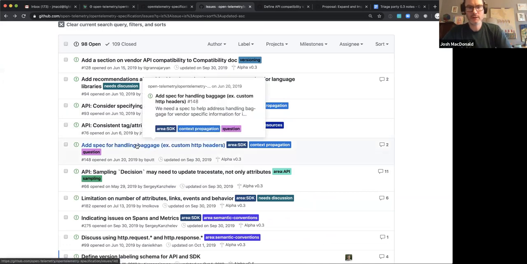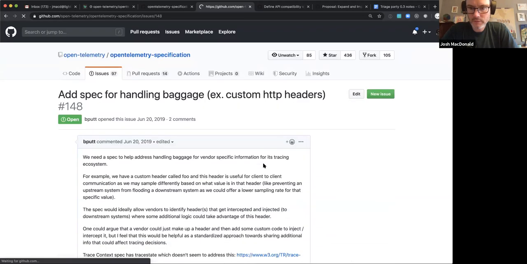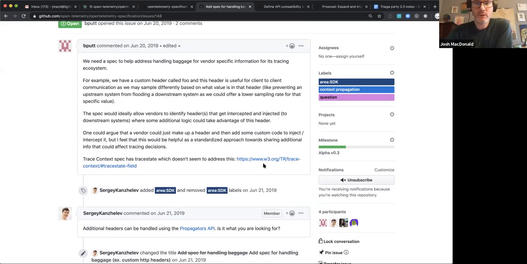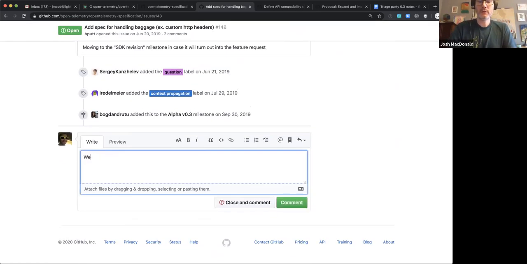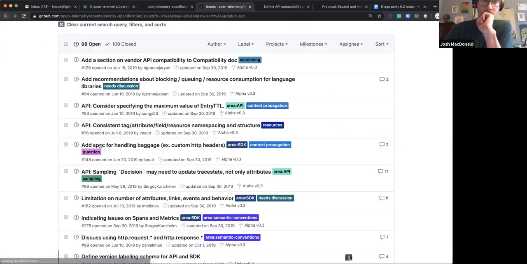Add a spec for handling baggage. This has got to be on the milestone as well. Let's see if it's got that milestone. It does. I'm reading this, let's see. We will use W3C correlation context for this. This is part of the OTEP 66 specification work. Okay. Cool. Does anybody disagree?